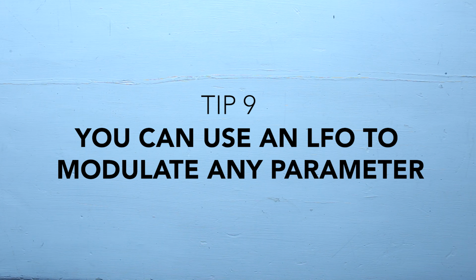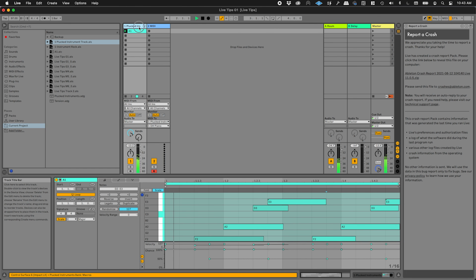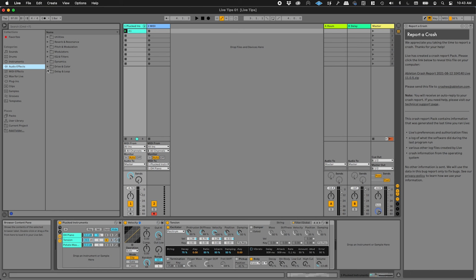Tip 9. This one's pretty great. You can use an LFO to modulate any parameter. So we've got our nice loop here. It's got a bunch of different instruments that are all grouped together. But what if we feel like there still isn't enough variation? What we can do is drag an LFO into our effects chain.